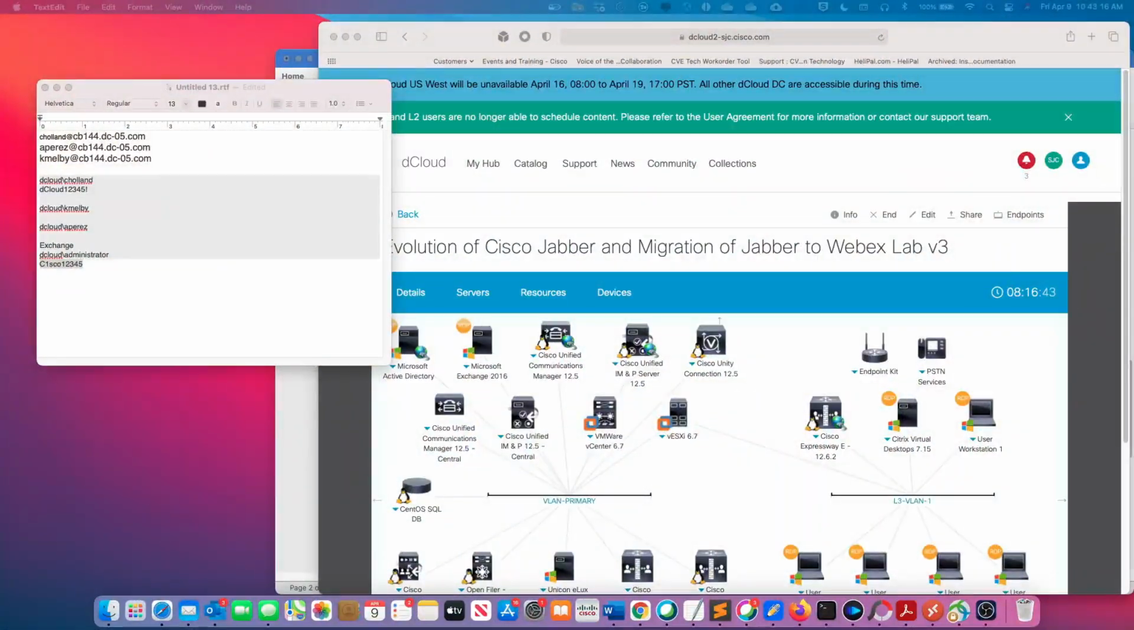Okay, today we're going to look at something that's been trending in the Cisco collaboration world, and that is the migration to the cloud. In today's video, we're going to migrate Jabber users to Webex.